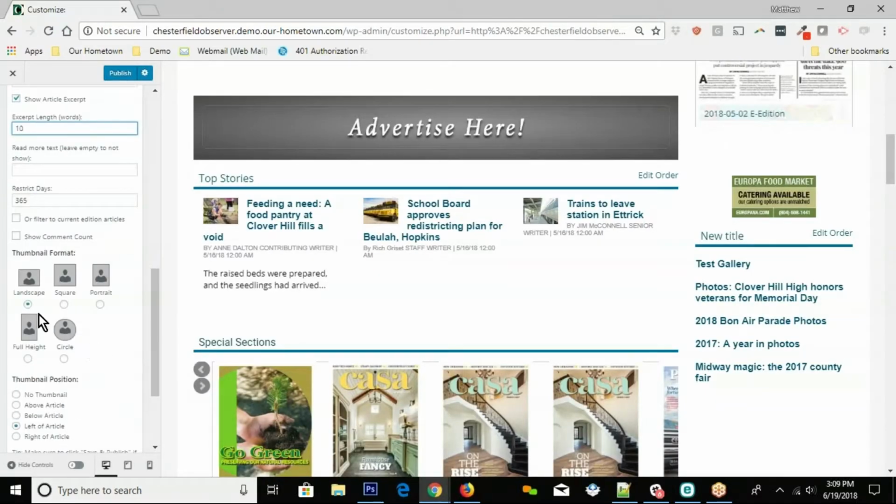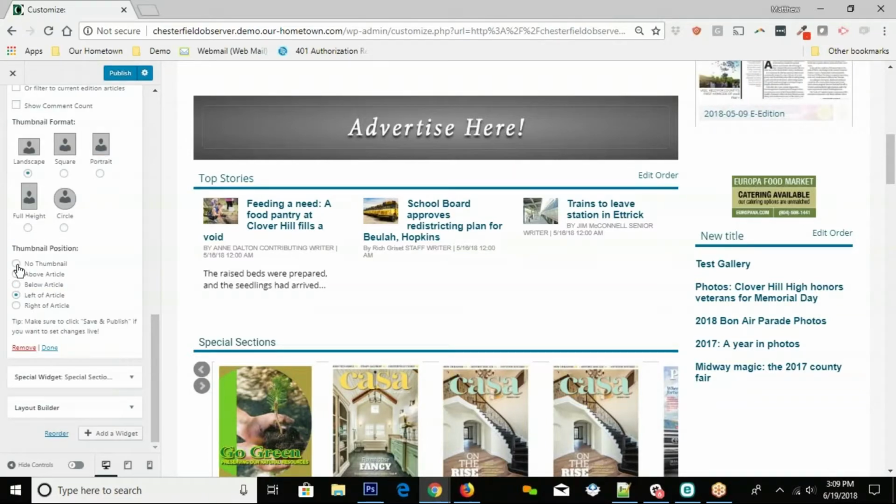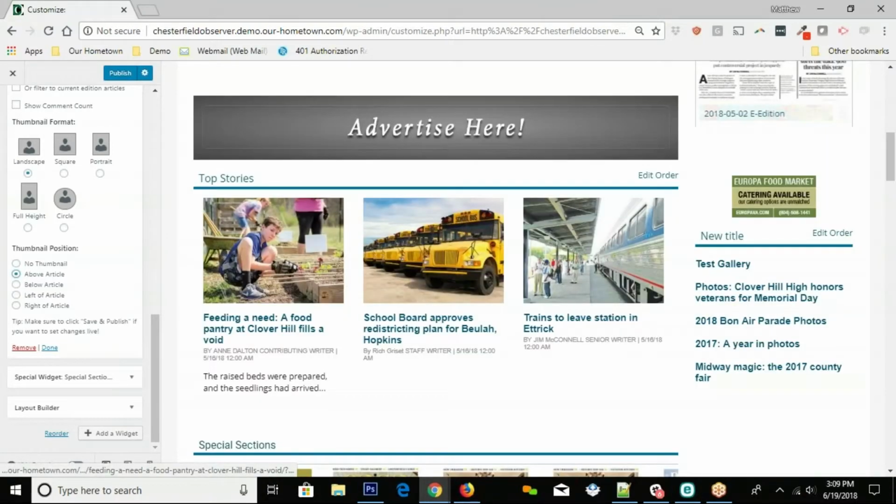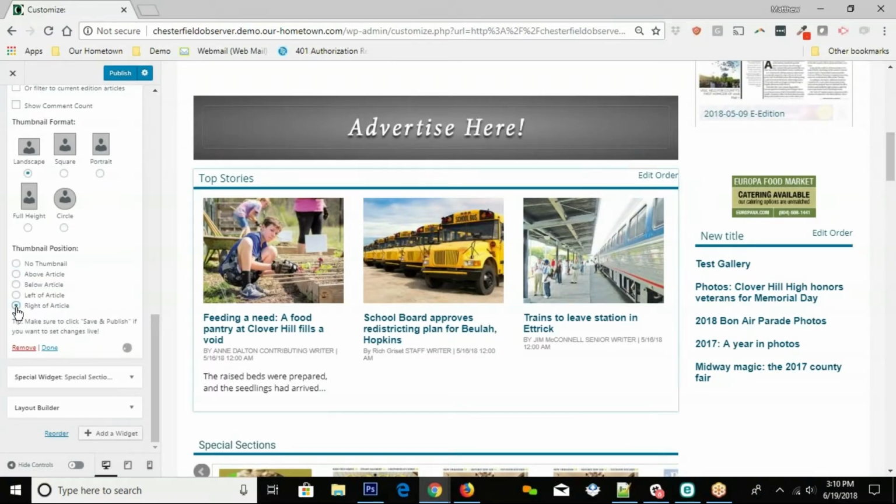Then you've got these different options for the thumbnails. So I could say I want the thumbnail above the article instead of this small thumbnail to the left. Okay, and that's a little bit more impressive. Maybe it makes more sense for this layout. I could do it to the right of the article.